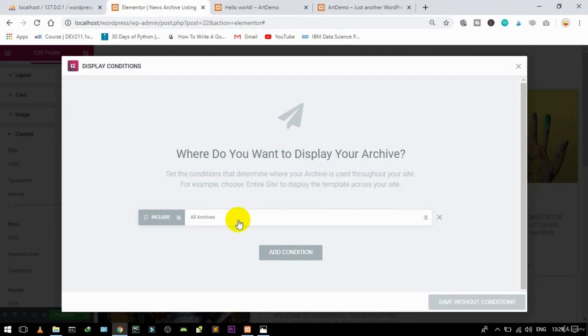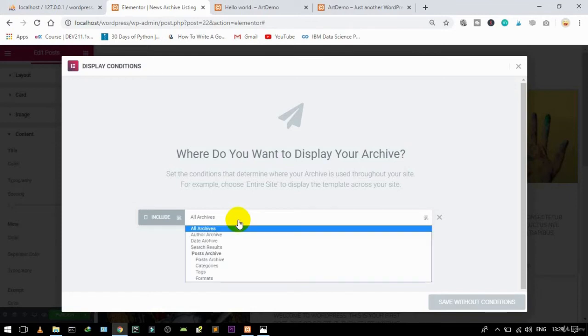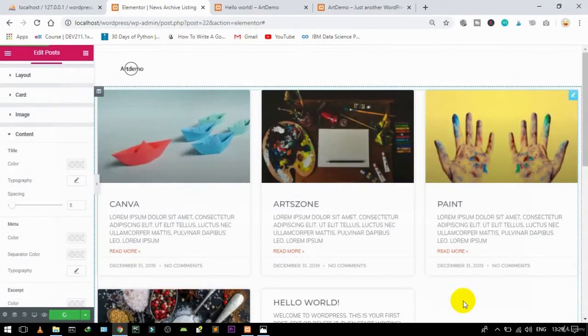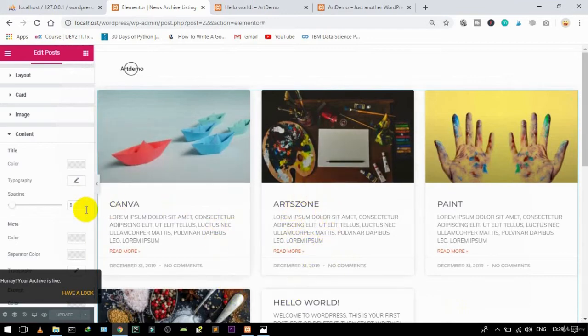Now, all archives, change this to category. We are linking it to a specific category. Which category to be precise? News. Searching, and here it is. Now you save with this, and we are good to go. So I'll test this in a bit and you'll see how it works. Okay, our site is actually published and we can actually see this already.